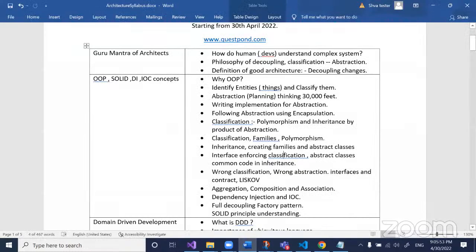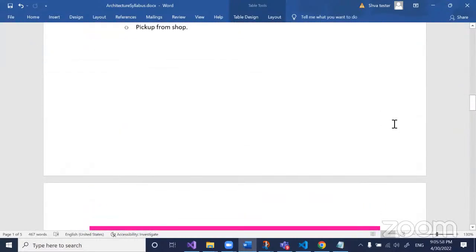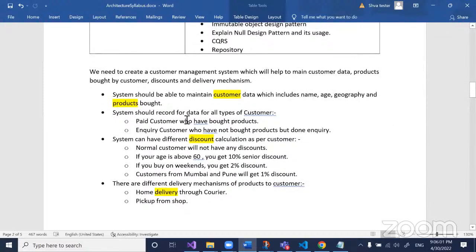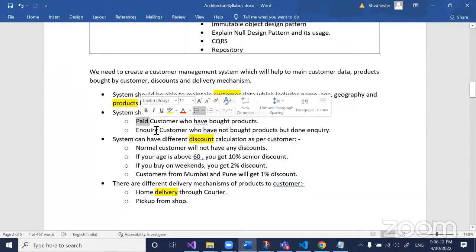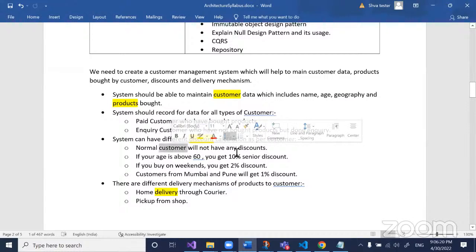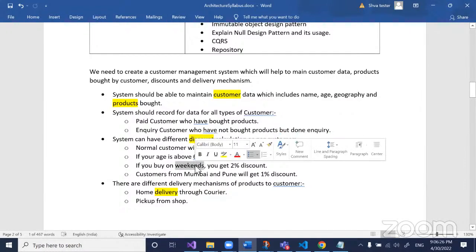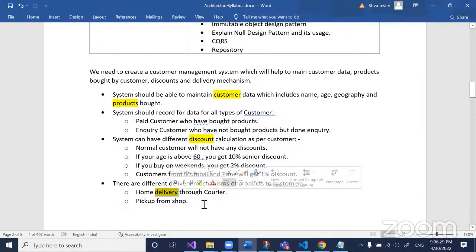I've taken up a small requirement out here, and we will go ahead architecting the whole thing around it. Let's say we want to create a customer management system, and this system should be able to maintain customer data with the name, with the age, with the geography. We can have different types of customer, a customer who pays the money, a customer who just does the inquiry. We can have different discount calculations for a customer: a normal customer will not have any discounts, age-wise you will get some discount, and if you're buying on weekends, you will get some discounts, right? And then you have a delivery mechanism for the customer, right?